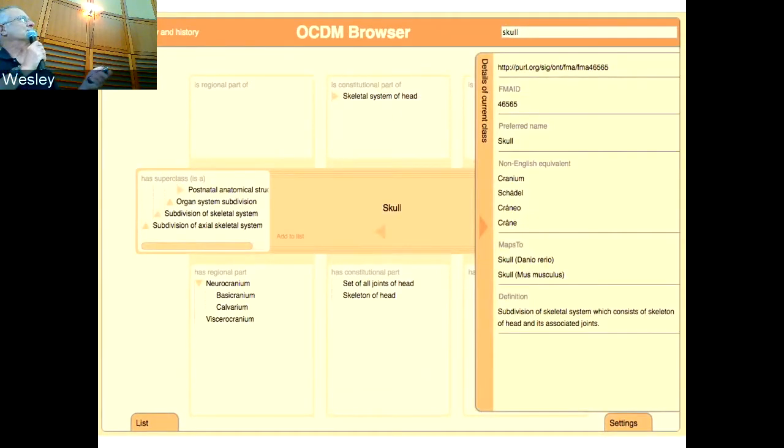Maybe you search for skull. If you search for skull, you'll get a whole bunch of skulls, some for the mouse, the human, and the zebrafish. This time we've selected the human skull, and that shows up in the center box here. Then it shows certain kinds of relations. You know that it's a constitutional part of the skeletal system of the head. It's a kind of postnatal anatomical structure. It has these regional parts, constitutional parts. Then you can pull out this detailed panel, which gives you all the other relations that you may not have seen here. So, for example, you can see that the skull maps to the skull in the zebrafish and the mouse, which is the same information I was just talking about.